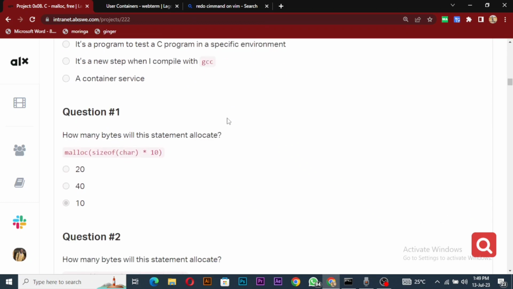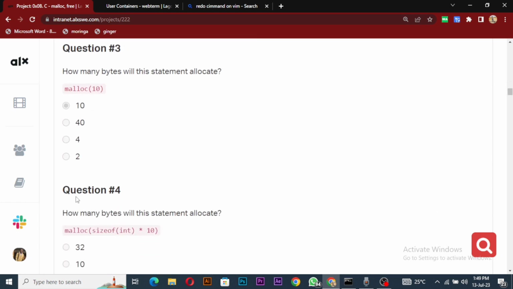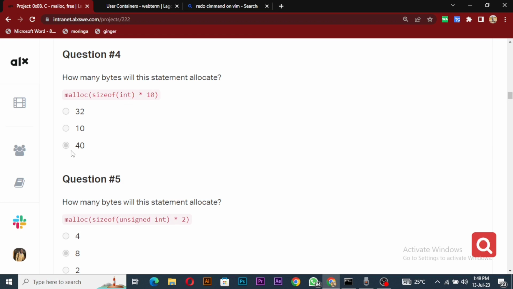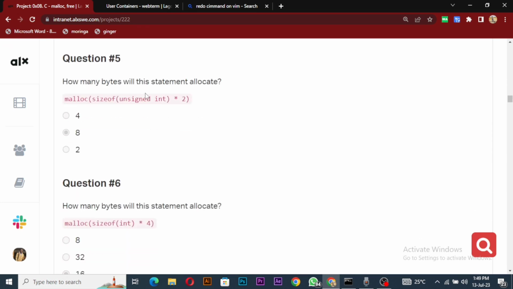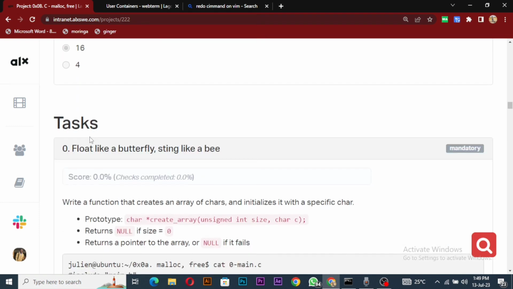Okay, how many bytes does this statement take? We know that char takes 1 byte. You're using malloc, so anything you put inside will be allocated. Since char takes 1 space, 1 times 10 is 10. Then we have this one, char takes 1 space, 1 times 10 is 10, plus 1 is 11, so this one is 11. And this one is just malloc 10, which is 10. For int, it is 4 bytes, so 4 times 10 is 40. Unsigned is also 4 bytes, so 4 times 2 is 8. And int is 4, so 4 times 4 is 16. All right, and that's all.